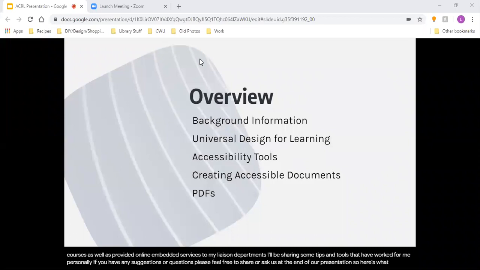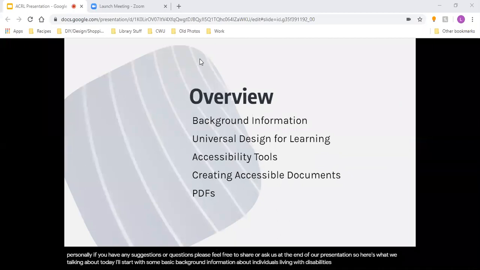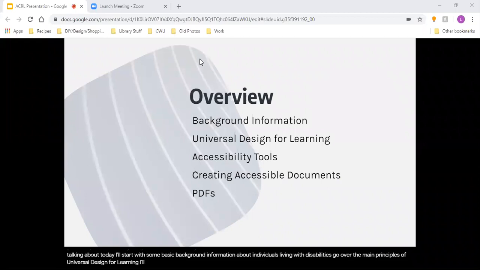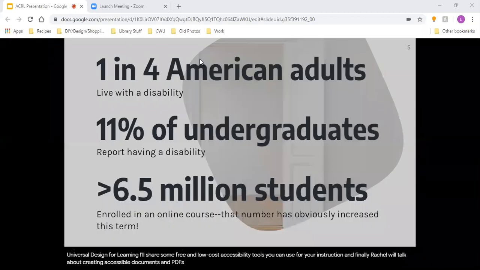So here's what we'll be talking about today. I'll start with some basic background information about individuals living with disabilities, go over the main principles of universal design for learning. I'll share some free and low-cost accessibility tools you can use for your instruction. And finally, Rachel will talk about creating accessible documents and PDFs.